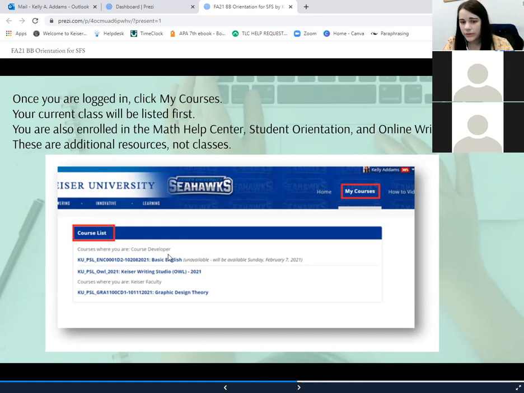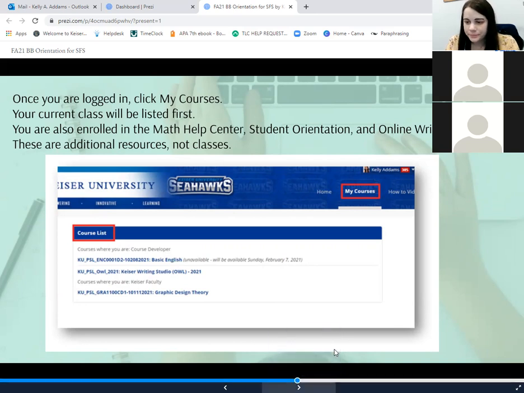You can click around and sort of familiarize yourself with the layout of Blackboard before you have access to your class. I think there's also videos and things like that that get in depth on some of the features in Blackboard. So that's something you might want to look into as well to familiarize yourself with the platform prior to Monday.